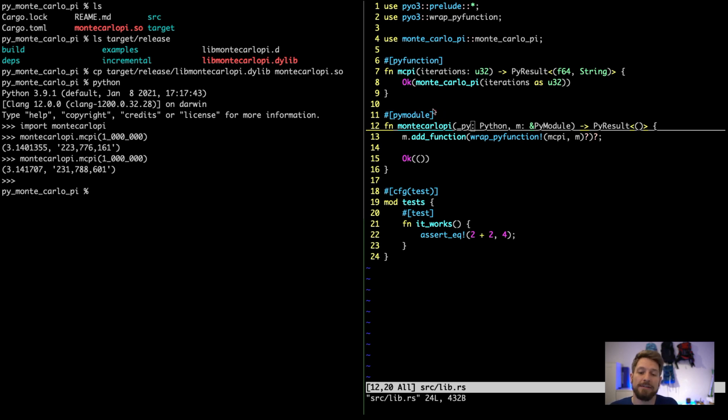This is basically using the Rust syntax that exists already. So you define a function that has the name of your module, so Monte Carlo Pi. You use the attribute proc macro pymodule to make this a module, and then you can use the add function to use the wrap_pyfunction macro to use mcpi, so our wrapper. And then this will create a Python module with the name Monte Carlo Pi that holds a function called mcpi. So we have the same result as we had before.